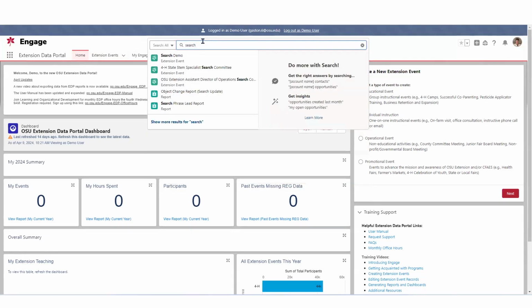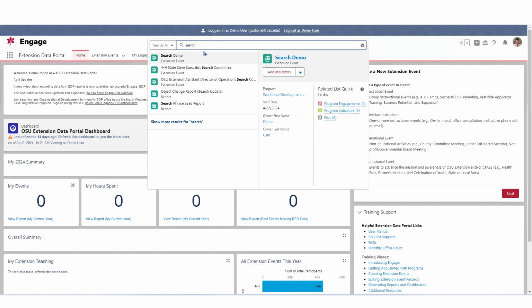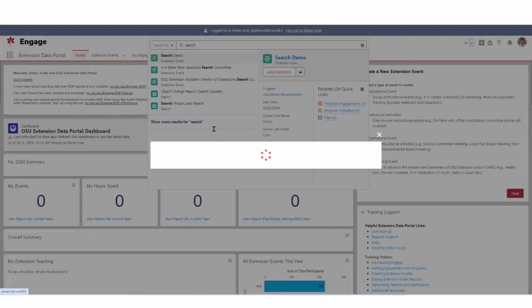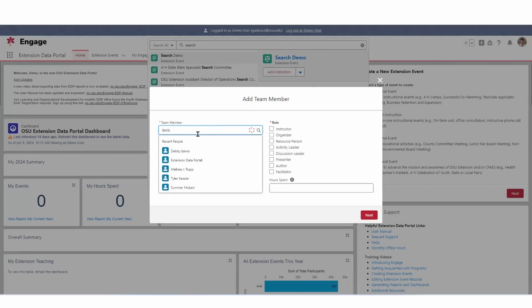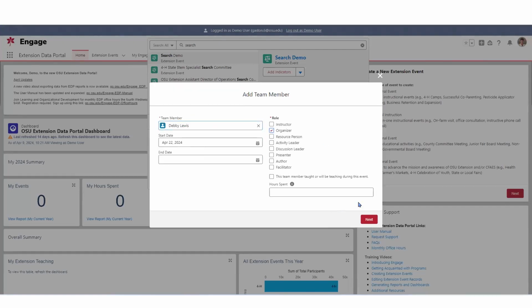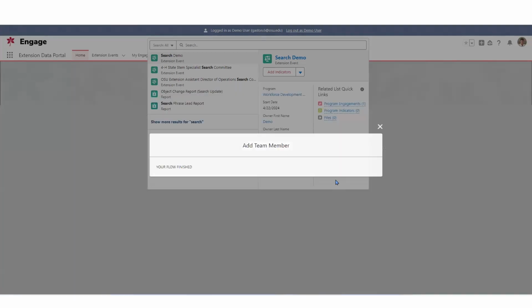So I've made a record called Search Demo. I'm going to put search in the search, and it comes up right here. This is my event. I'm the demo user. And right from the screen, I can click this drop down to add a team member or do the other things available normally on that record on the right side, like edit or delete or clone. So I want to add a team member. I'm going to add Debbie as an organizer. Say she spent some time on this, and click next.